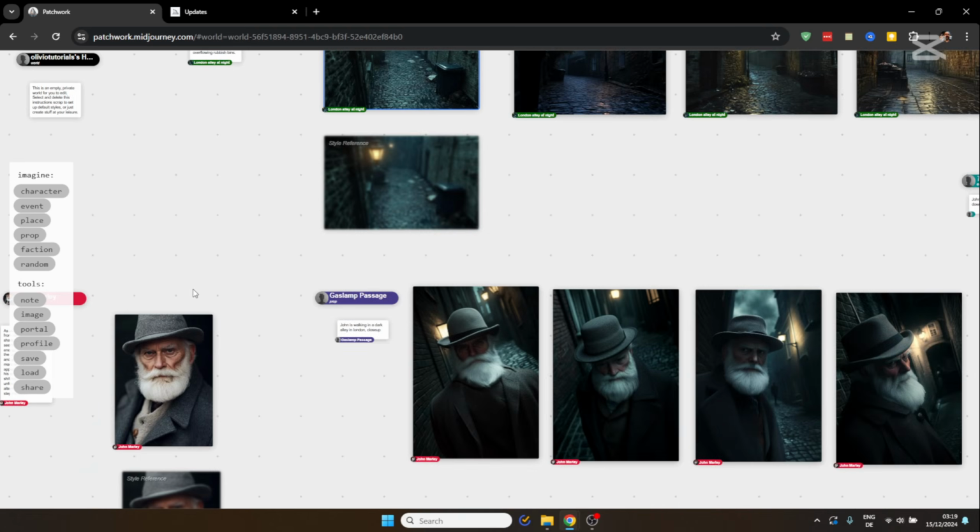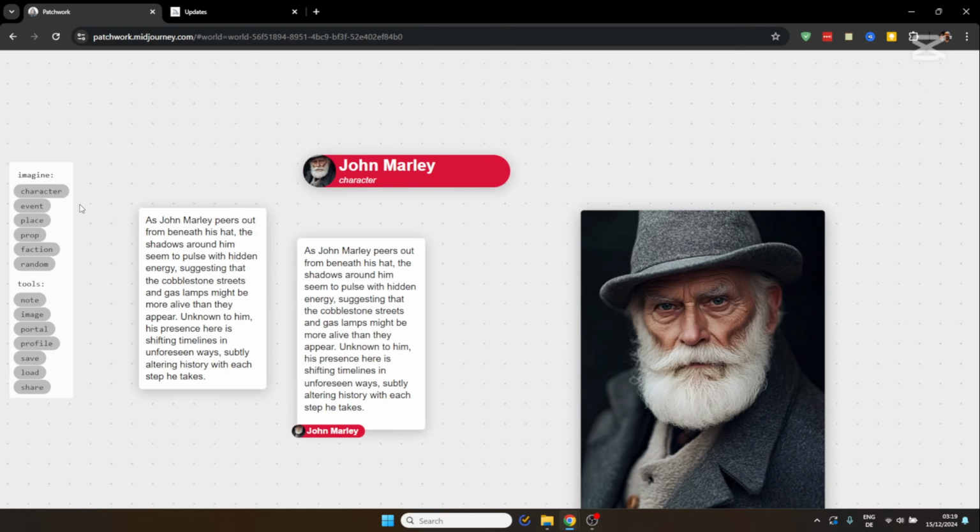Now let's look at the character, which basically works the same. You click here on character, you get the red dot, you get a description for the character, you can create an image from the character and a style from the character.